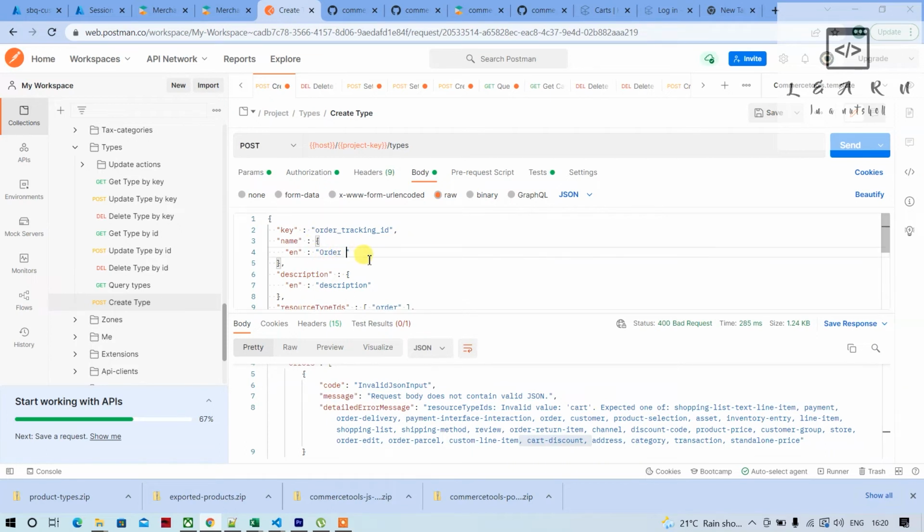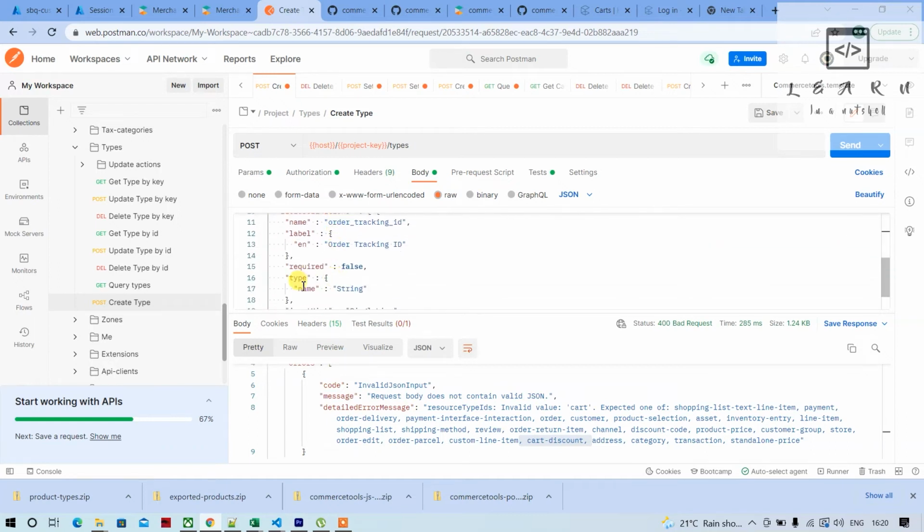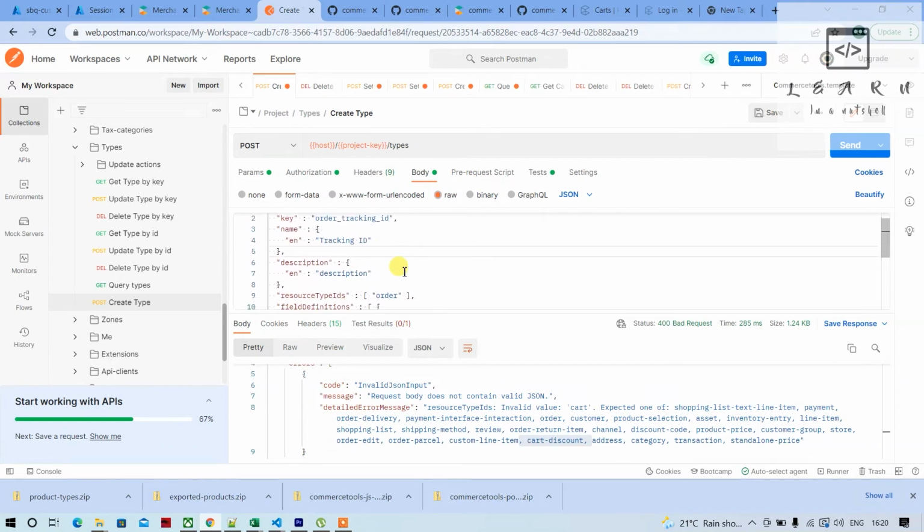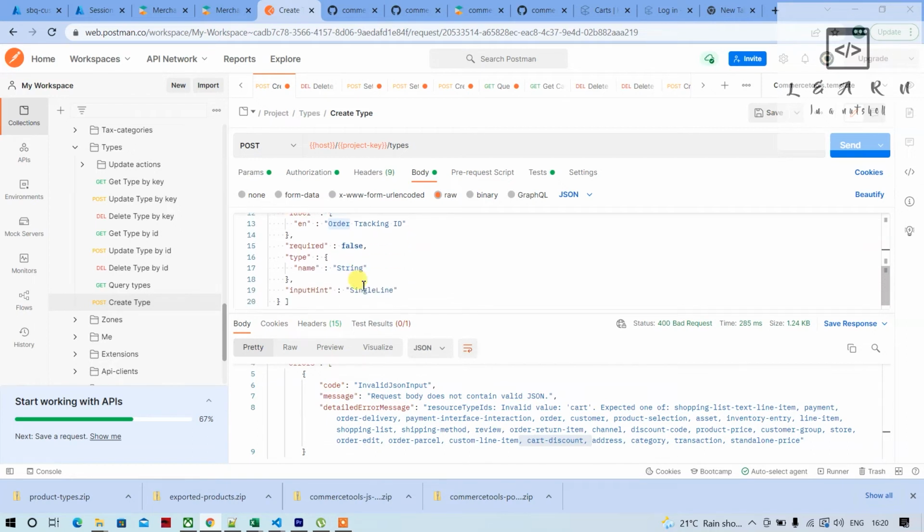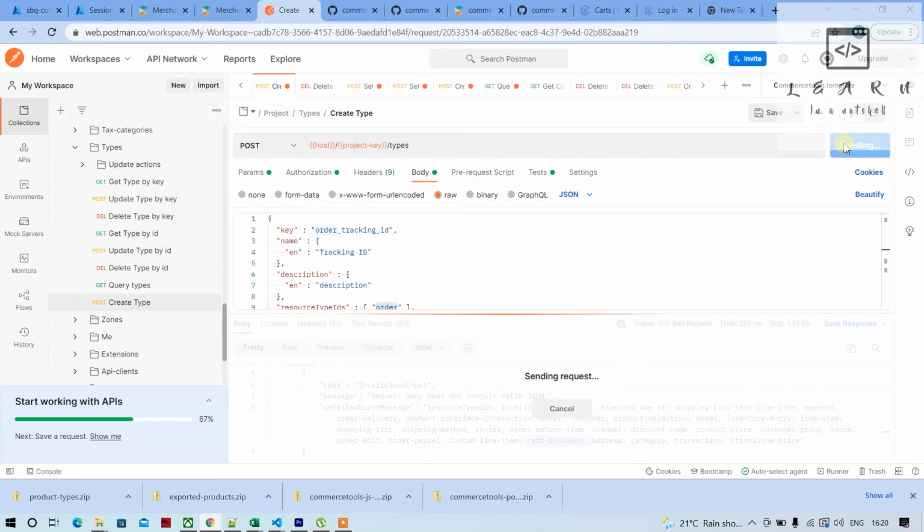Here also you can give, just to differentiate, I'll just give tracking ID. Just want to show where this tracking ID comes, and then if you scroll down, where this order tracking ID comes. If you download the Postman collection, you will get the draft body. So you don't have to worry about this body. For resource type order I'm providing, and so now let's click on send.